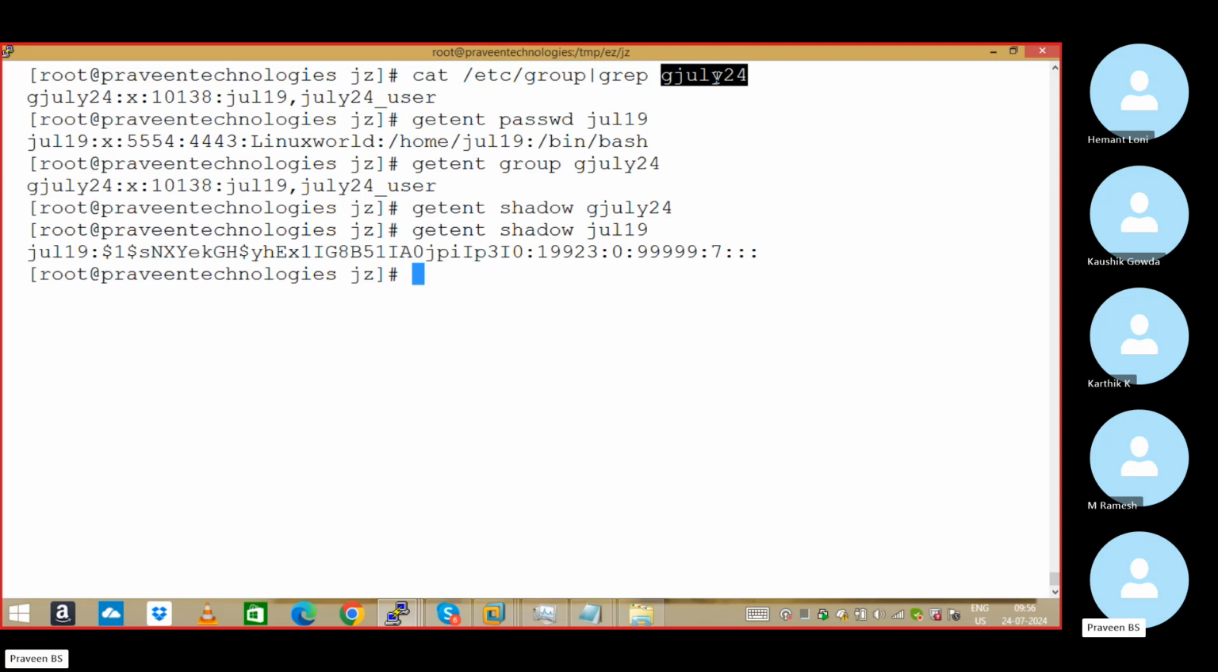cat /etc/passwd pipeline grep of username, cat /etc/shadow pipeline grep of group name. We can do it like this also, but this will be there in notes. I'm not highlighting that because I want you to configure on the core part. /etc is the main thing for us. Getting my point, sir?